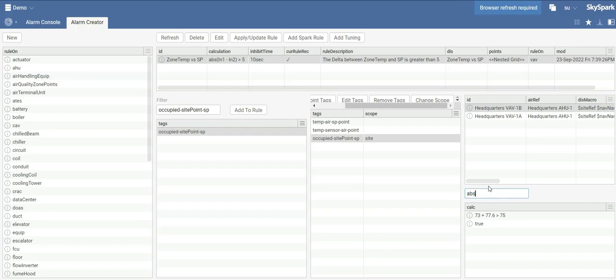So in this case, I'll say absolute value, and I'll say in1 minus in2 is greater than 2. Say enter, and you can see the calculation. Calculation works. It says 73, that's the set point. 70.5, that's the sensor. Is the difference between those greater than 2? Yes, it is. So if you want to test out a specific calculation for your alarm, this is the place to do it.